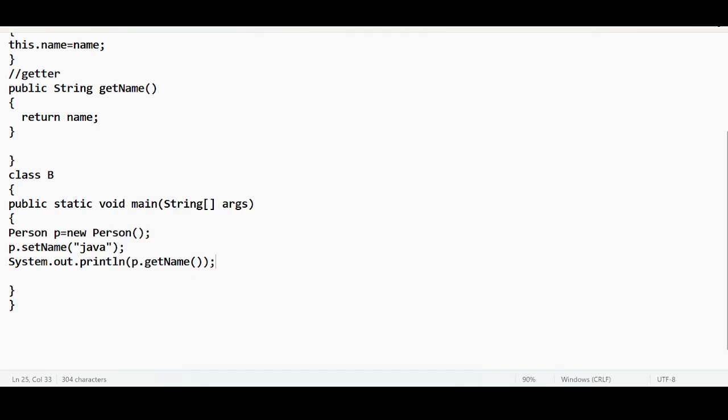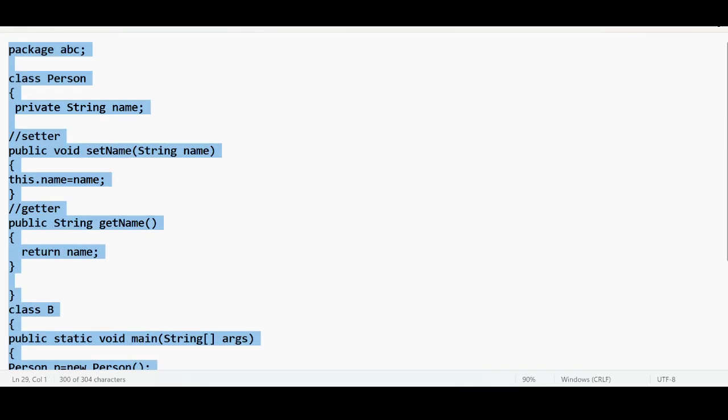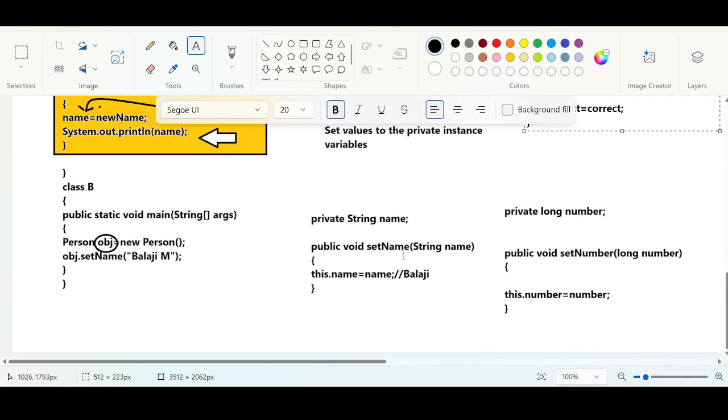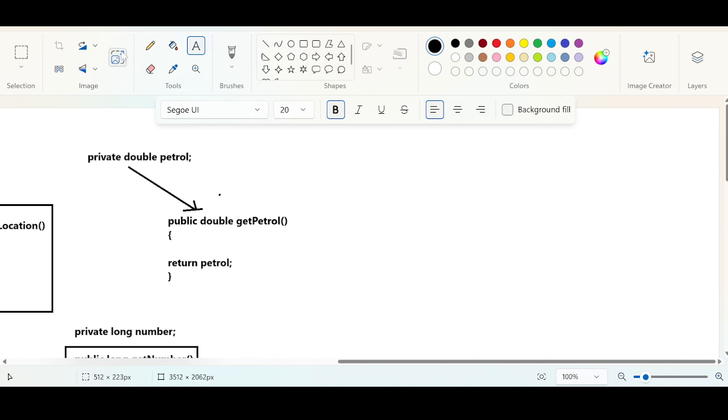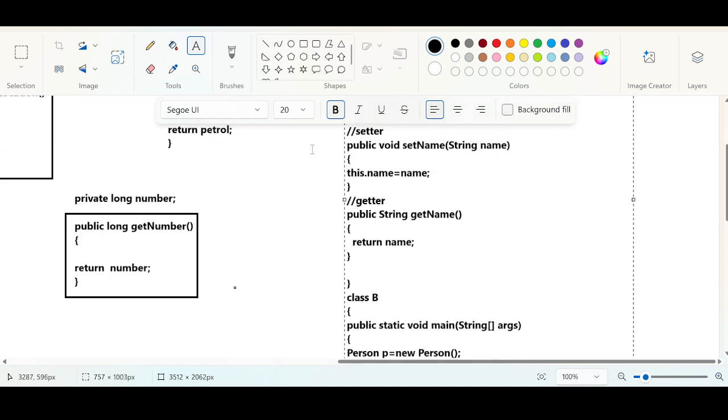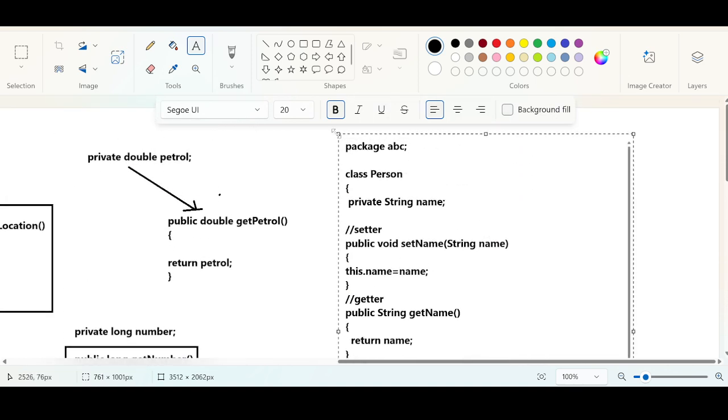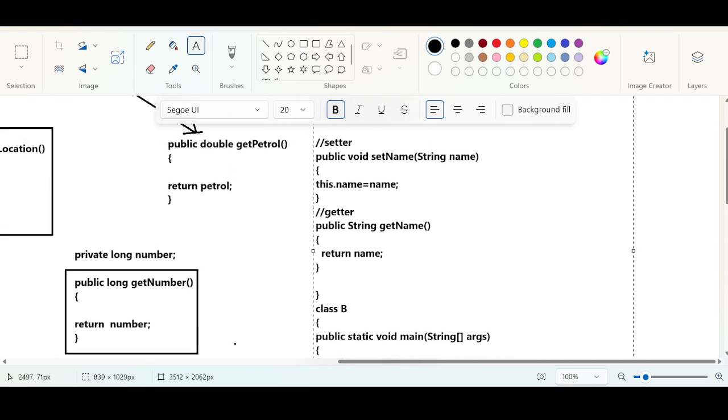Now you see. Let's trace this. What is exactly happening behind the scenes? You will get the complete picture now. Okay. We haven't started encapsulation. To understand encapsulation, this understanding of what is a setter, what is a getter, is required. Okay.